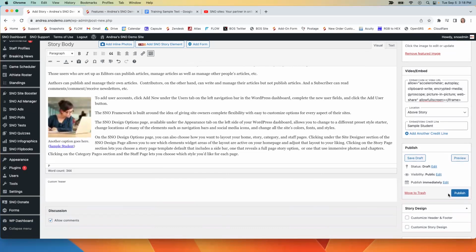And then if you are an author, or if a student is an author, editor, or administrator user role, they will have the option to publish live to the site. If somebody has a contributor user role, they will see a button here that says submit for review, and that is kind of their mechanism or their way of submitting this story and saying that it's ready to publish.